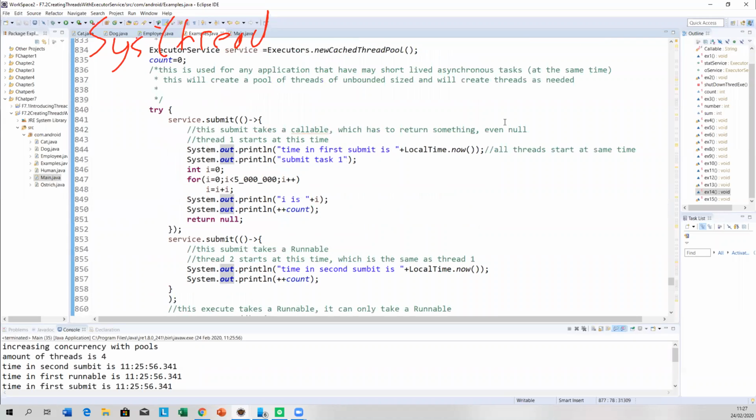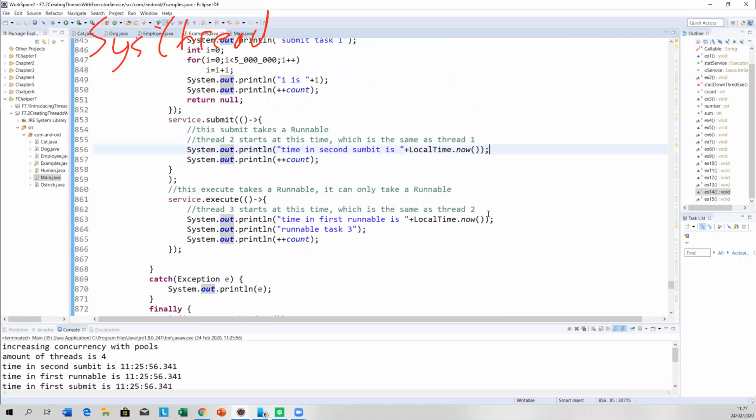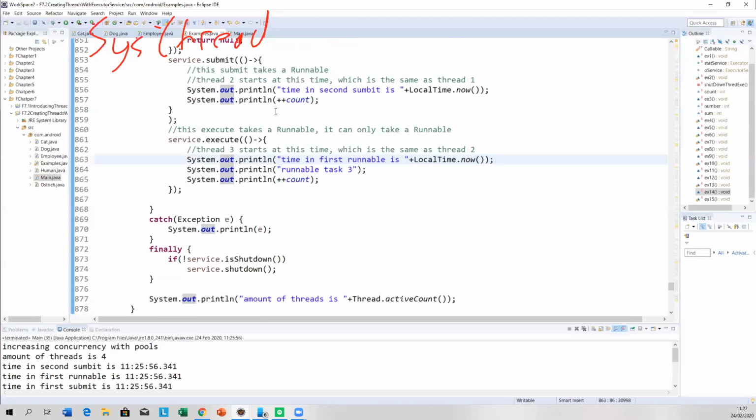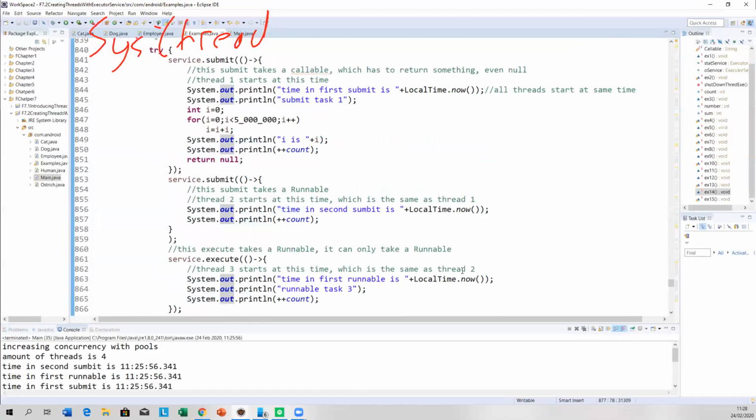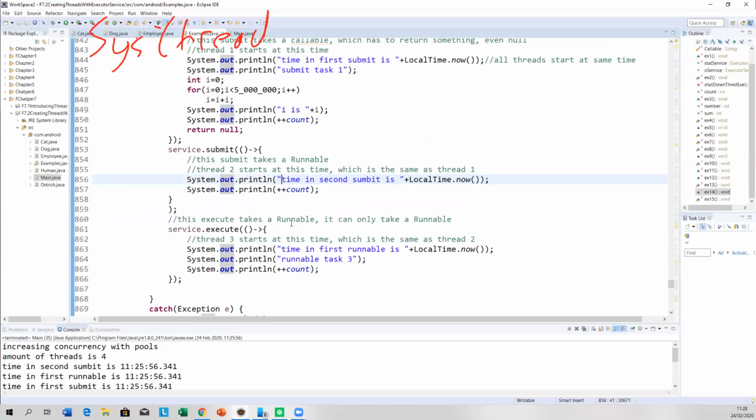Thread 1 is only at probably this part by that time. Thread 2 is only at that part. And thread 3 is probably at this part, or just started to get to this part. So the 4 of them are running concurrently, together at the same time. By the time our system thread gets to here, it's only just got to this part in each of these threads.